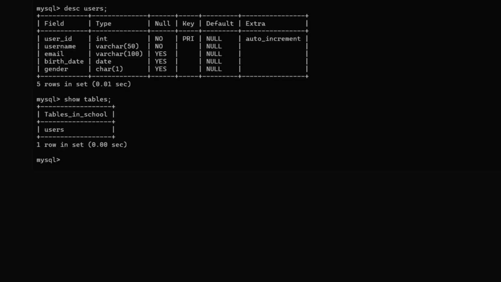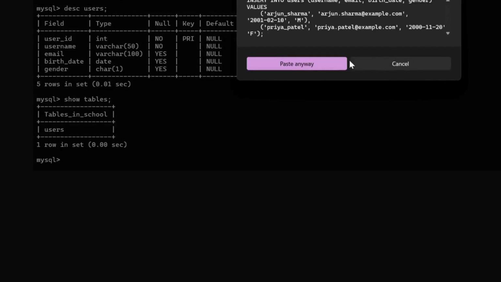We have just created a table with multiple data types. Let's take a quick look at how we can insert data into this table. Now, let's insert some sample data into the users table. I am going to add a few users, including their username, email, birth date, and gender.